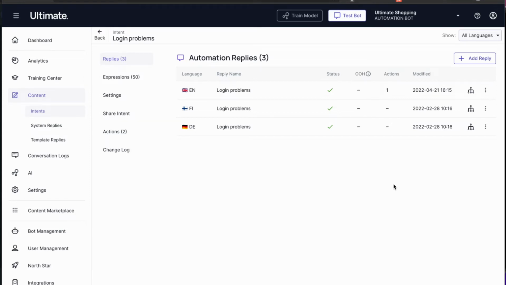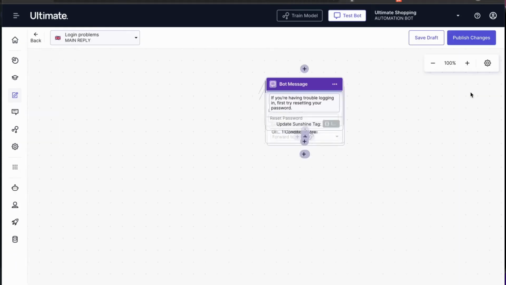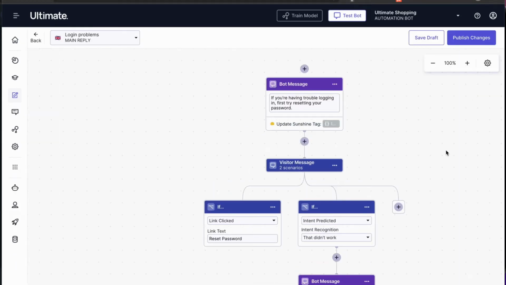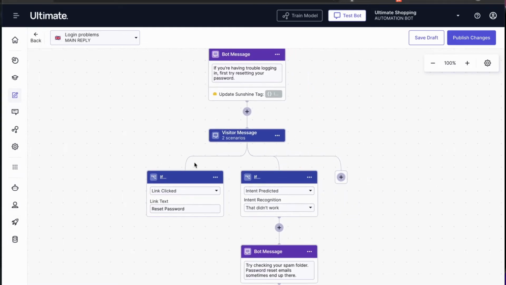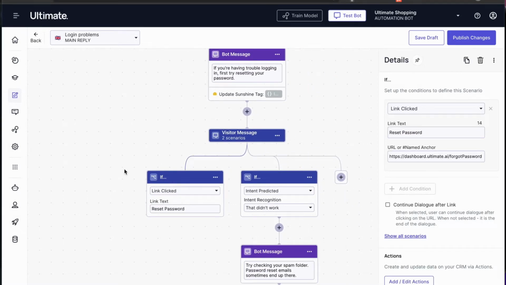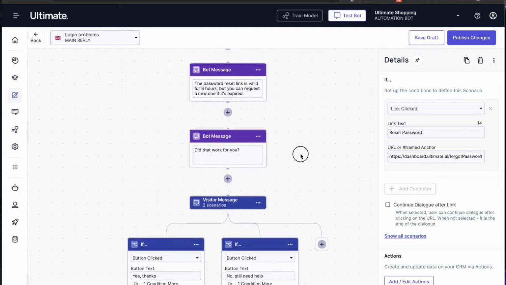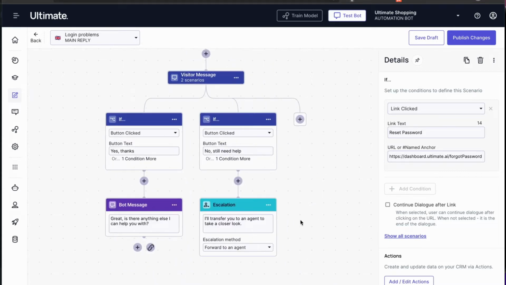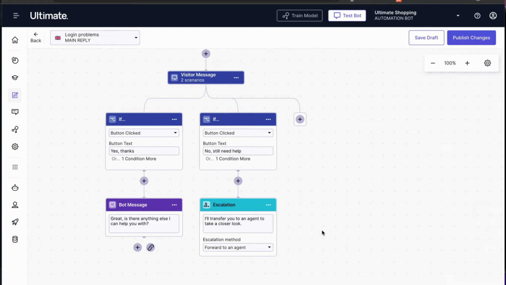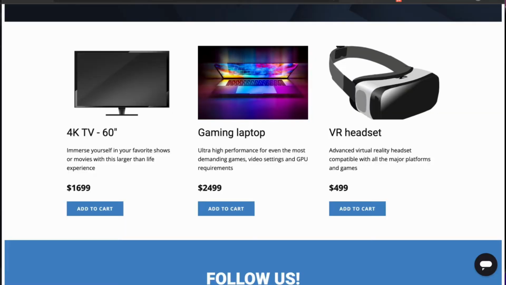The virtual agent already understands the 109 languages supported by Ultimate, but we've added replies in English, Finnish, and German to cover the markets where we operate. When the virtual agent recognizes that the customer has a problem logging in, the usual fix is to send them to the password reset page. But if they say that didn't work, it can continue with other options, and if nothing helps, in the end, forward to an agent. So let's see this dialogue in action in the different channels we want to support.